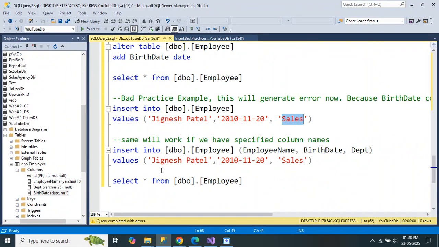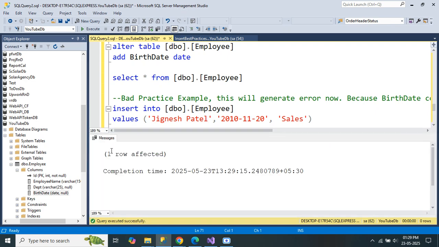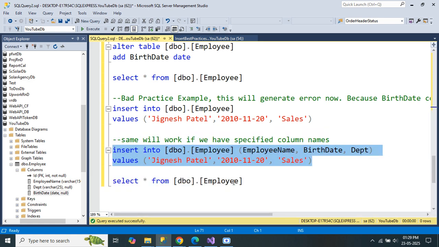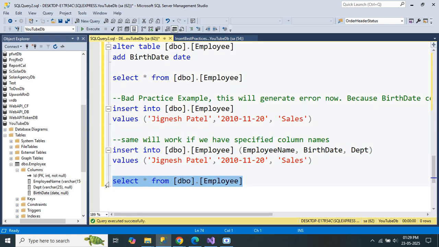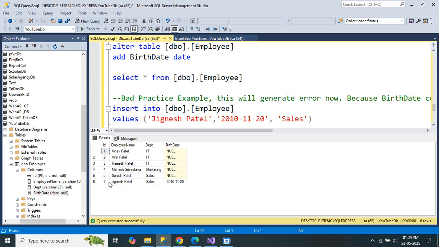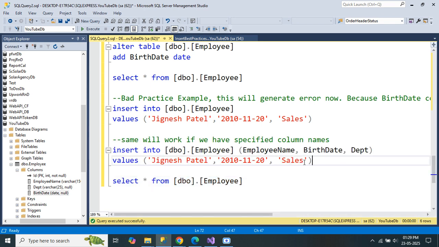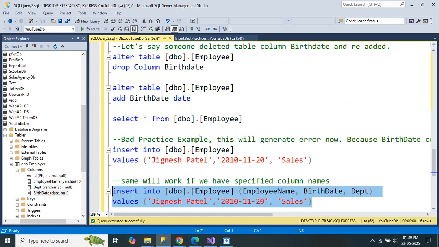And if you have specified the column names, just like this, then it is not dependent on the column order that was there in your physical table, right? We can pretty much insert this if the column names and their corresponding values match, right? So here we can see there is one row inserted. So the good habit actually saved us over here, right?